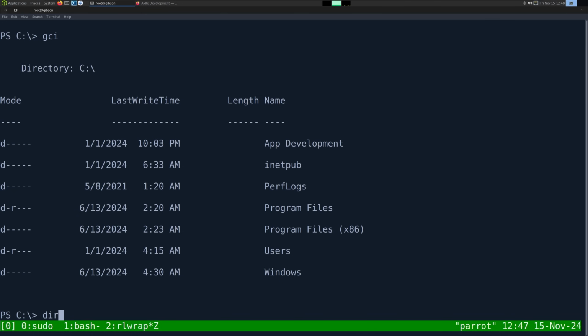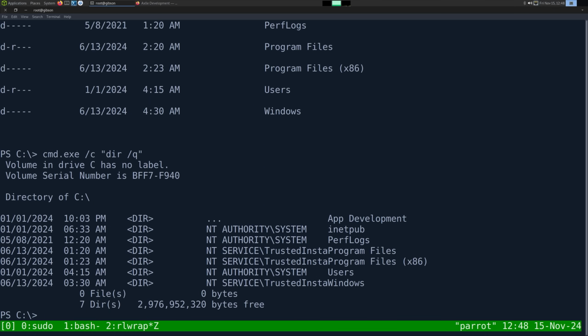So that's why that /q command didn't work, because I'm not actually executing dir.exe. So when I specify cmd.exe /c and it works, I'm actually executing dir.exe. So if you have shell commands that don't really work the way you're thinking about it in PowerShell, chances are you just need to run cmd.exe first to get out of PowerShell. So this shows us the file owners, and we can see we can't query the owner of app development.